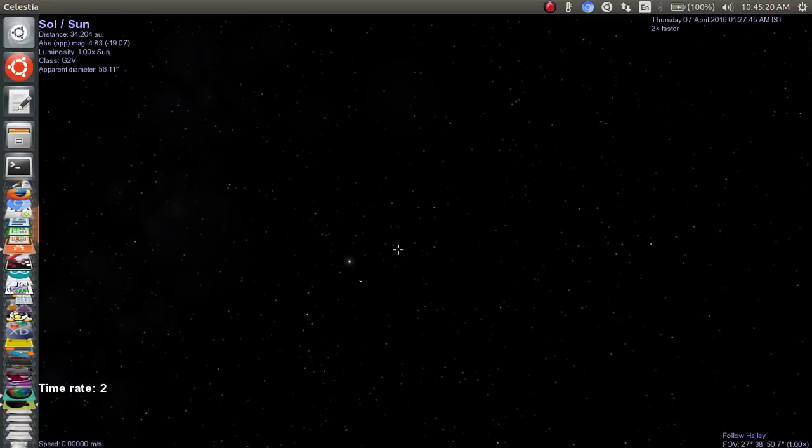Let's do this. Okay, time rate. I think this object has started rotating because we have increased time. Yes, but the distance from the Sun is not changing much. Okay, so now we have increased time by too much.